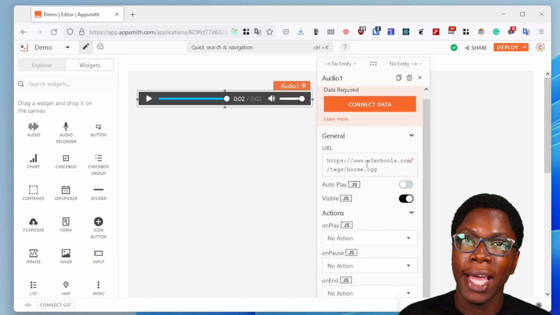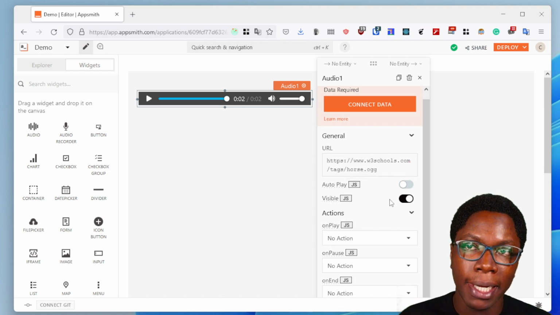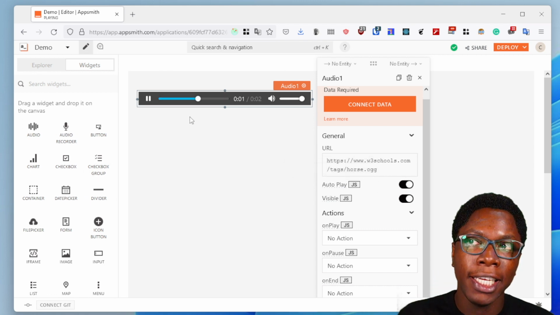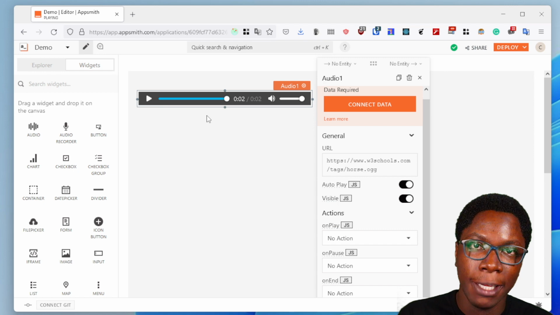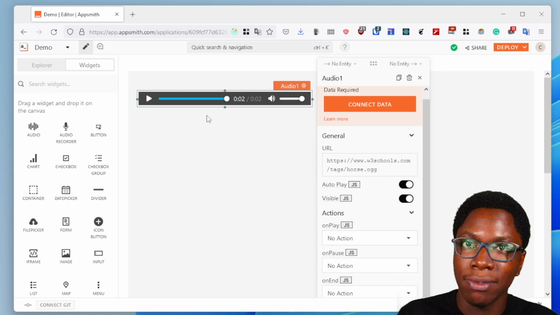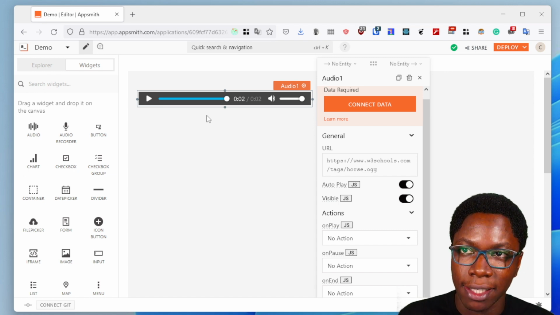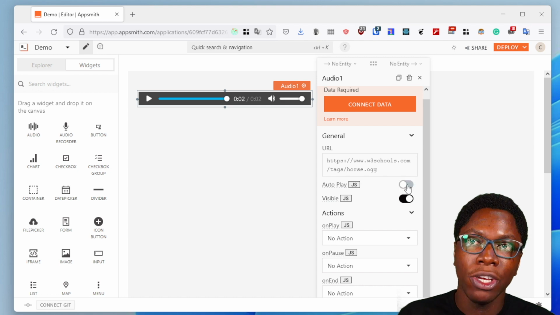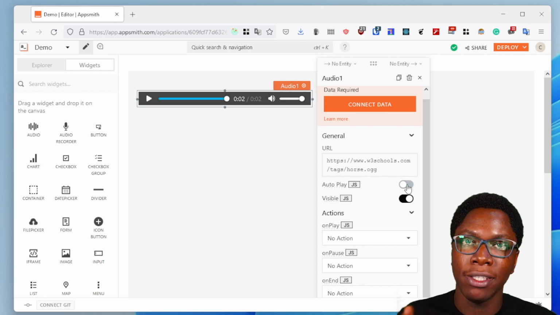The next property we have on the audio widget is the autoplay property. When this is turned on, the file in the audio widget will get played automatically whenever the page renders or is re-rendered. So that's the autoplay property. You would want this on when you want the audio file to be played automatically.